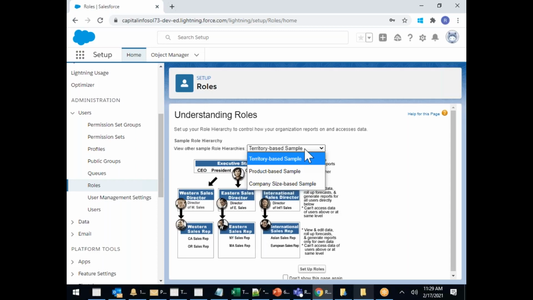Position of a person in that hierarchy, where you sit, is called role. What is a role? That is the definition I gave you. Position of a user in an organization hierarchy is called role. Position, right? How many types of roles are there? 3. Territory based, product based, company size based.